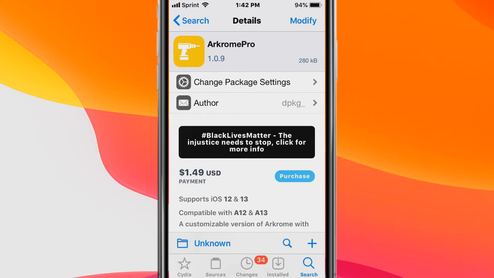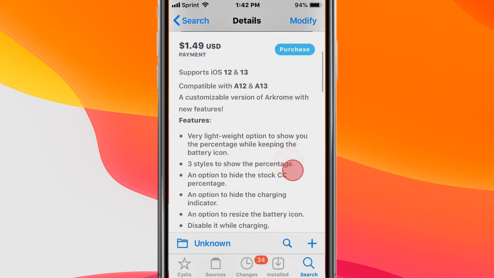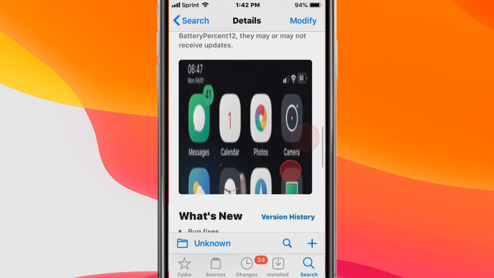This is called Unc0ver Pro, and it's Apple's same feature to show the battery percentage inside the icon. See all those features, and that's what it looks like.